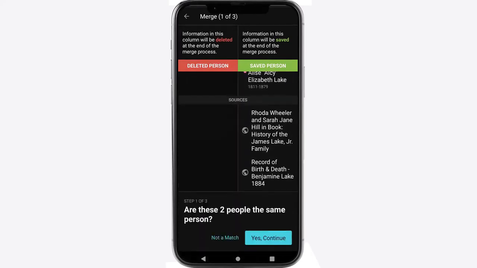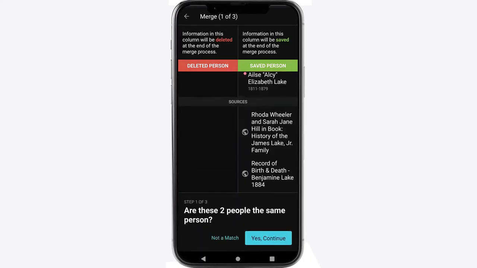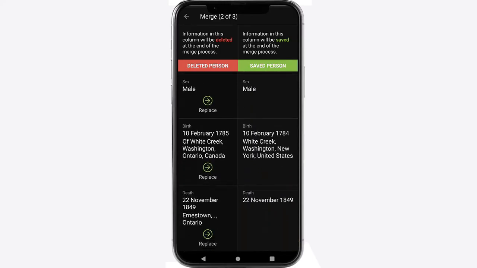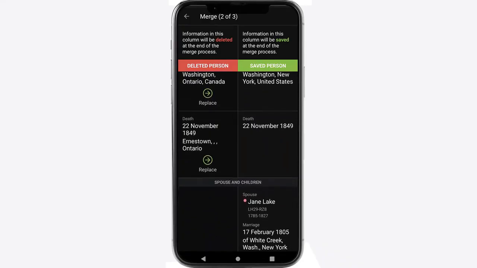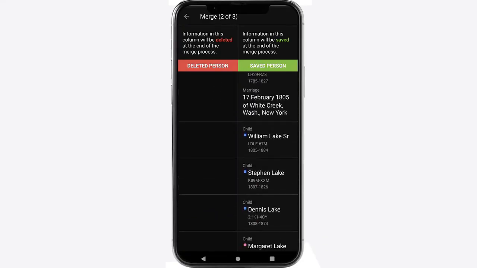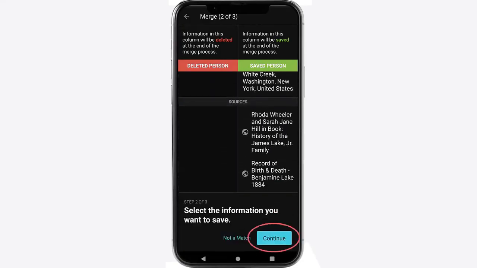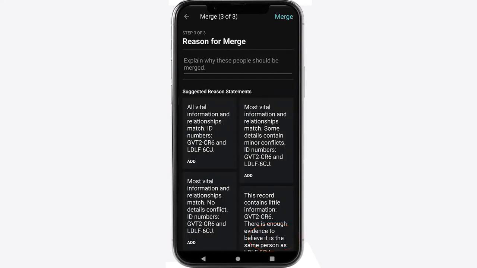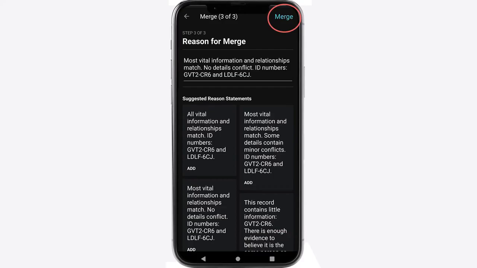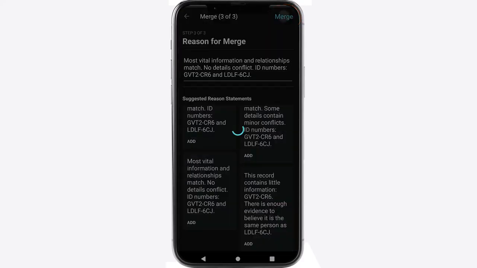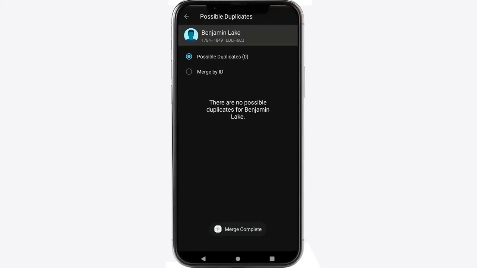Review all information on both sides. Tap Not a Match if they are not the same person. Or tap Yes, Continue if they are. Tap the green replace arrows to move the best correct information from left to right. When finished, go to the bottom and click Continue. Enter a reason for the merge and then in the upper right corner, click Merge. Your merge is complete.